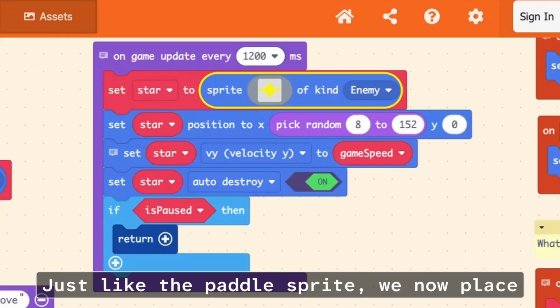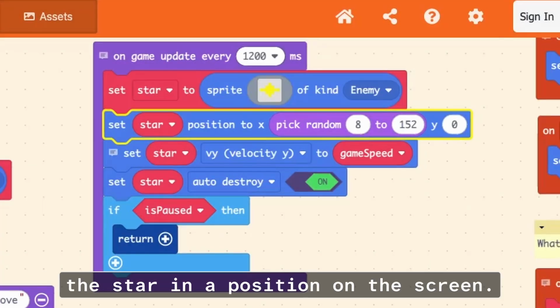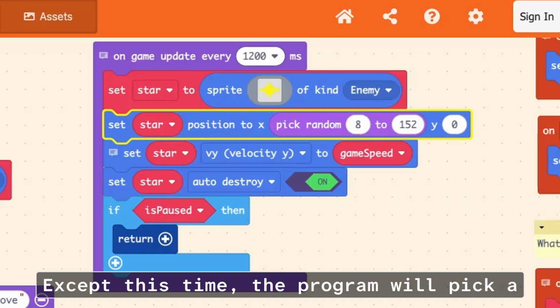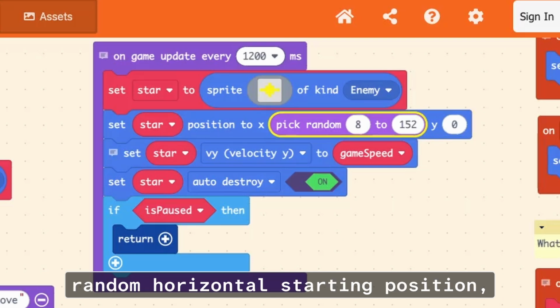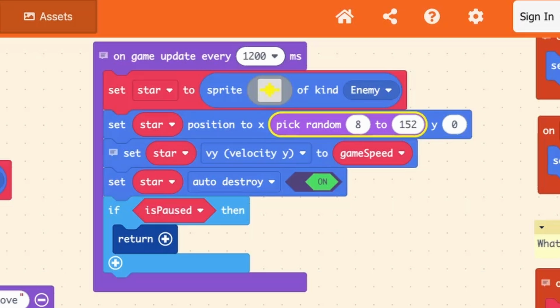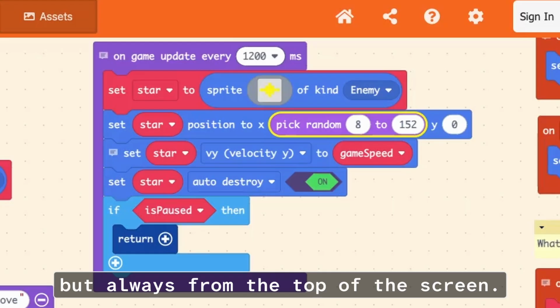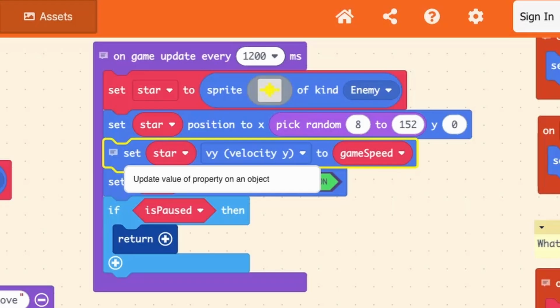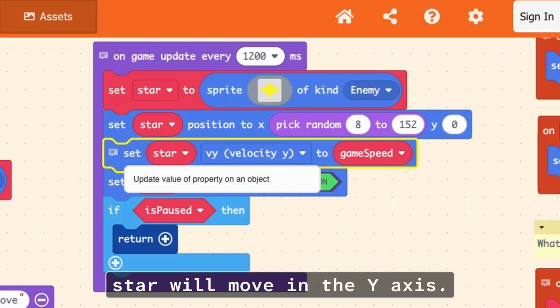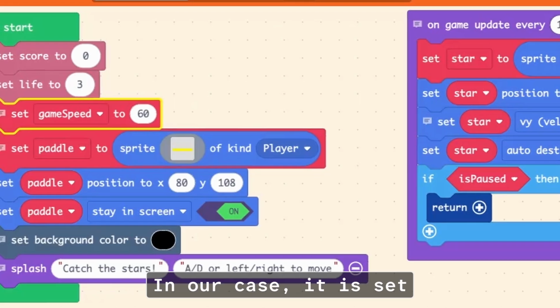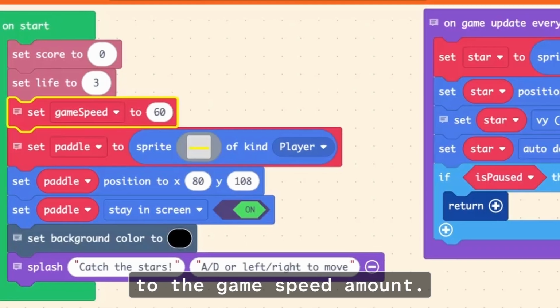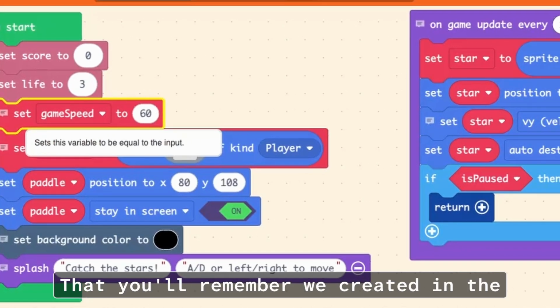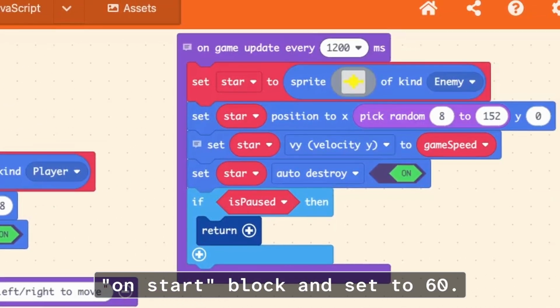Just like the paddle sprite, we now place the star in a position on the screen. Except this time, the program will pick a random horizontal starting position, but always from the top of the screen. The next block sets the Y velocity of the star. This means how fast the star will move in the Y-axis. In our case, it is set to the game speed amount that you'll remember we created in the on-start block and set to 60.